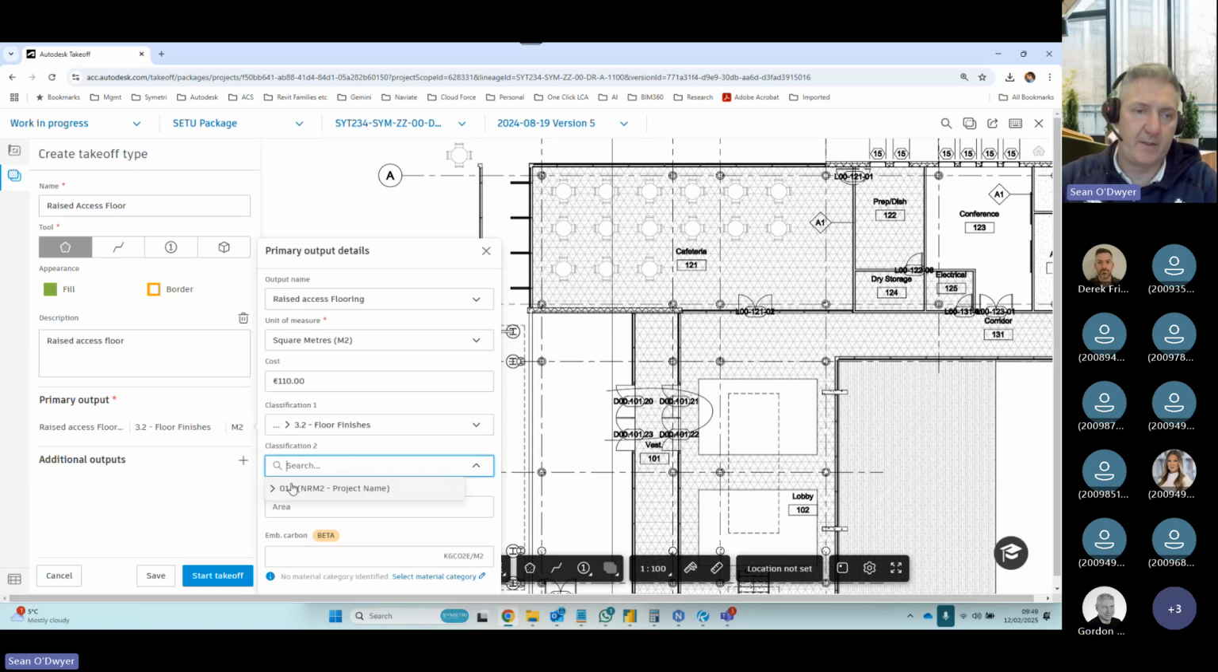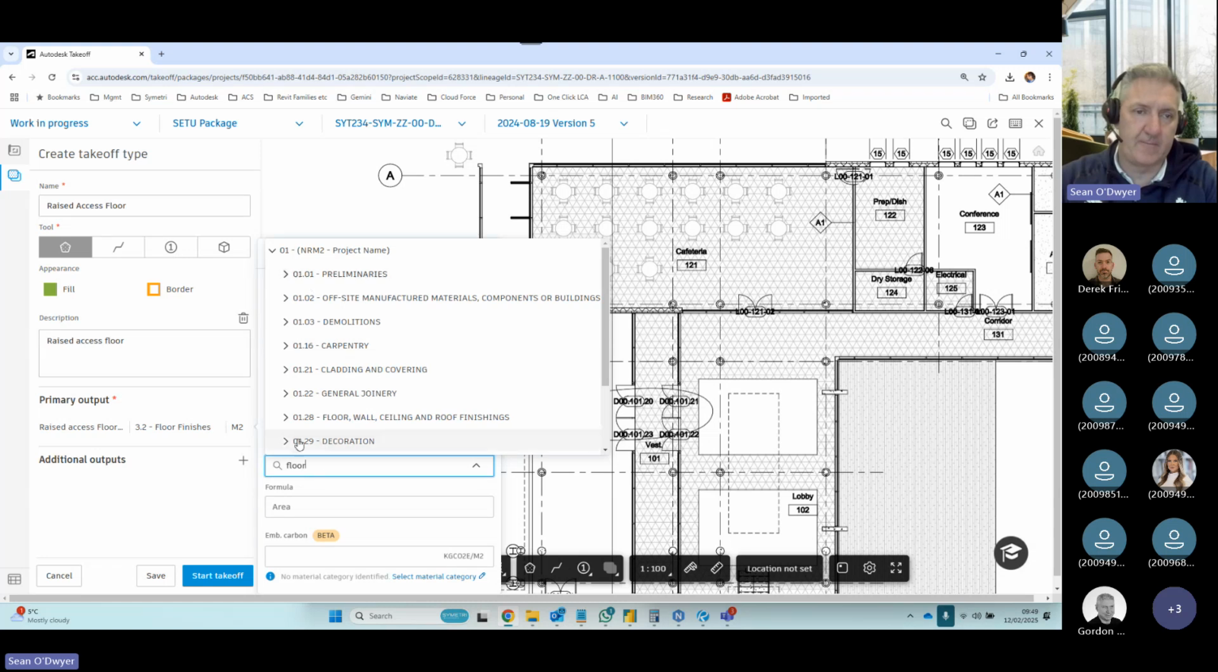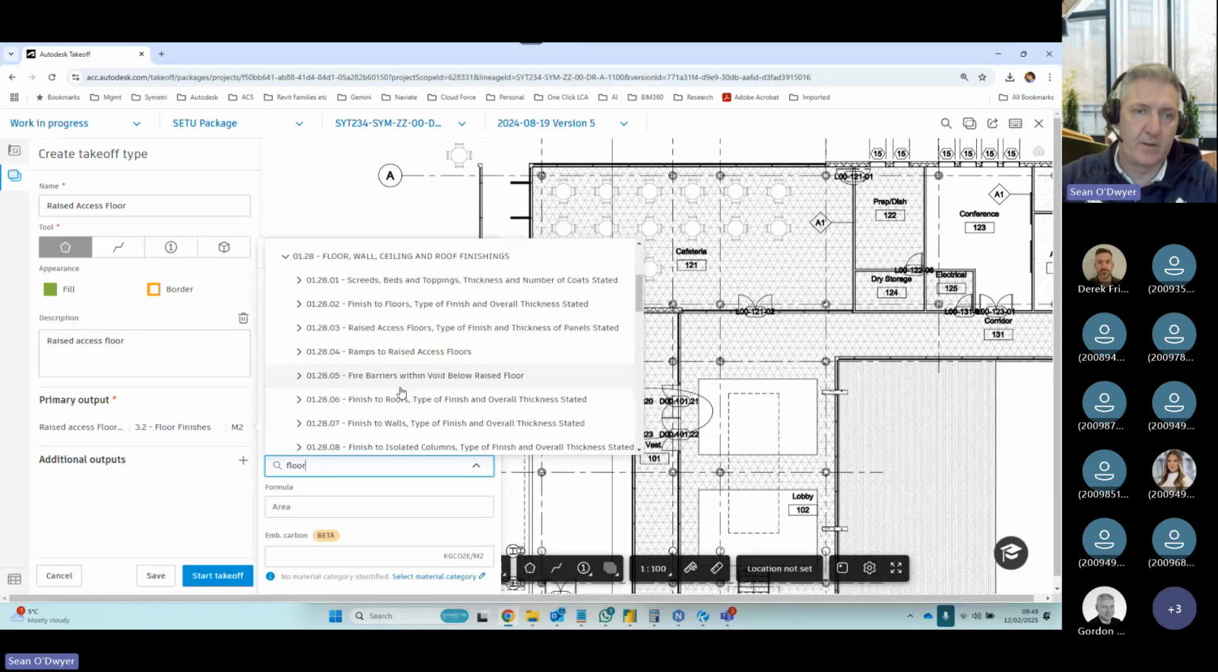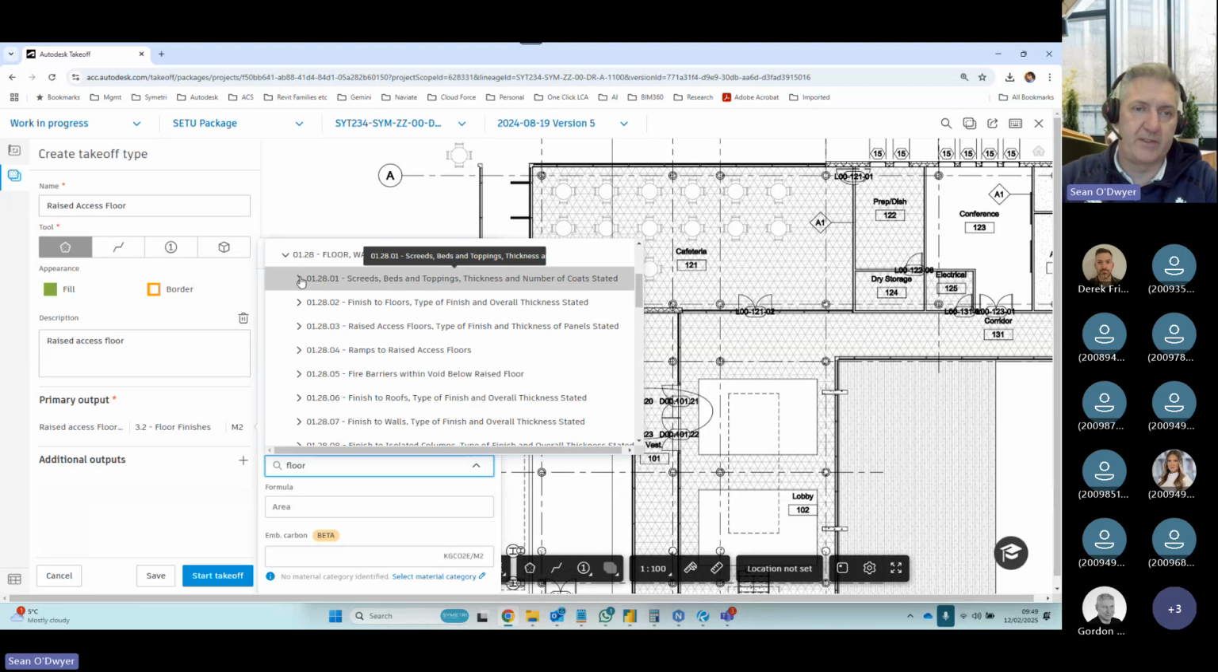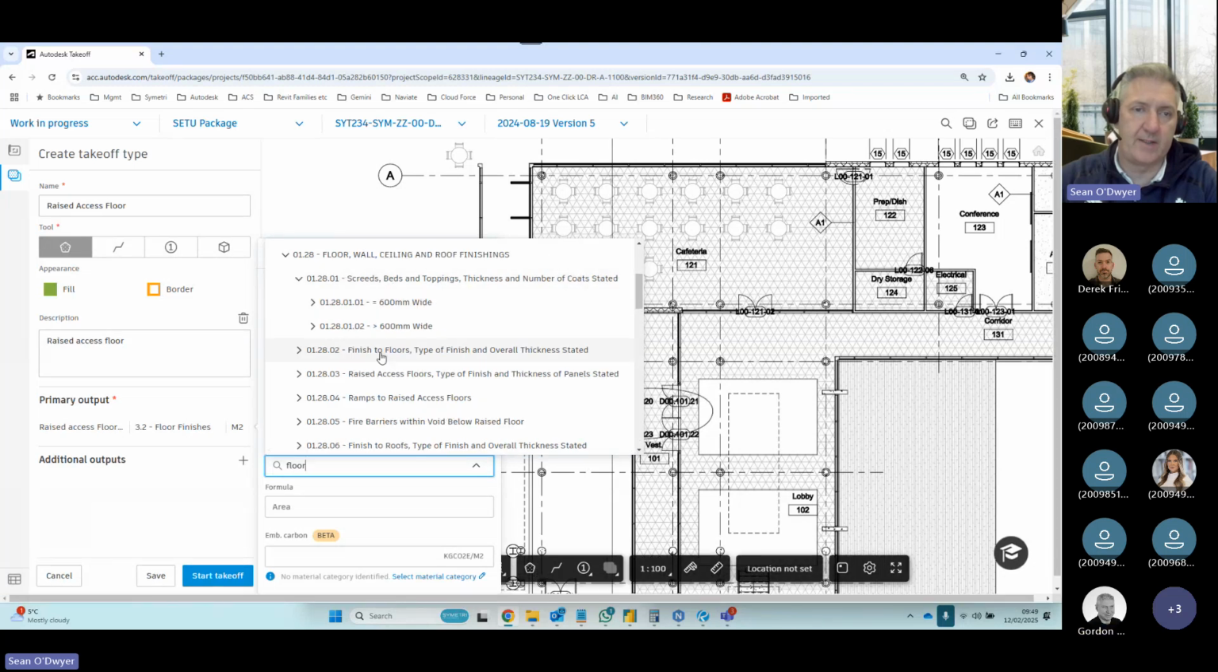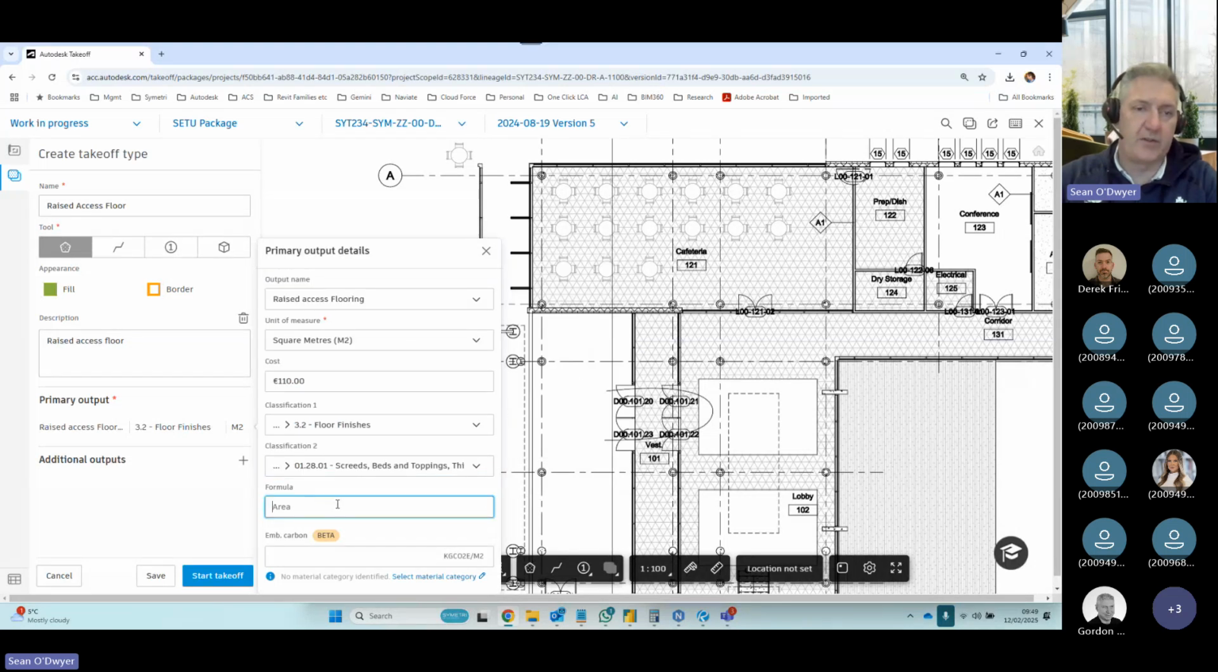So this is NRM. This will pick from different systems as well. So say floor finishes, and you can start putting in your NRM systems here as well. I'll just pick one of these here. Here's where we can put your formula, which is area by default. You can add a scale factor here if you wanted to, so if you want to add in area multiplied by 1.25.